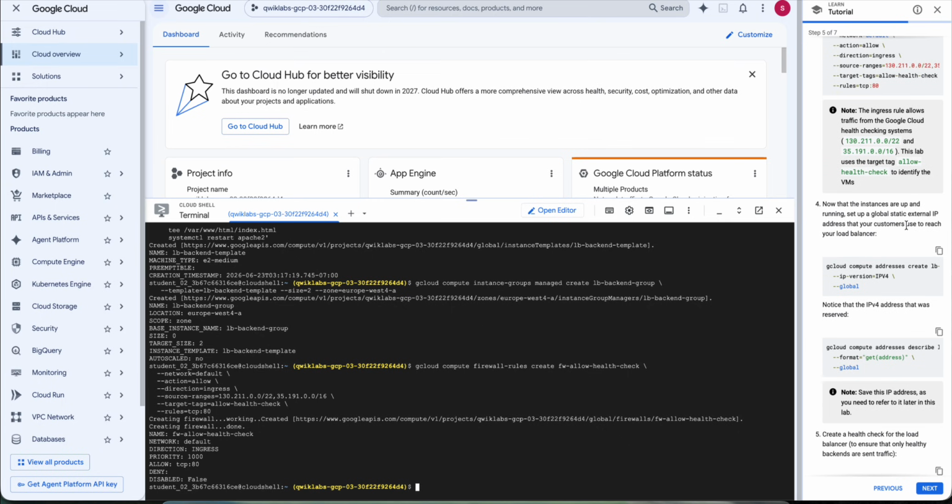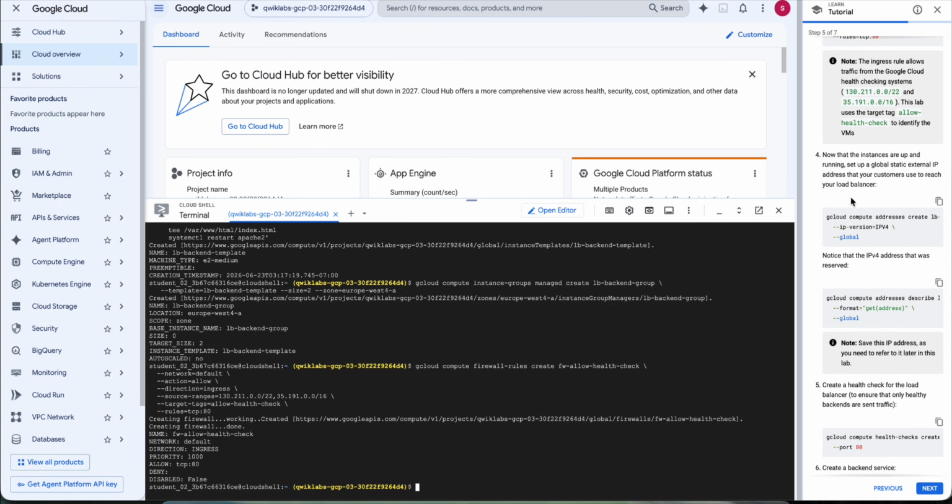Set up a global static external IP address that your customers use to reach your load balancer. Now we are going to create a static IP address, and that static IP address will be for the customers or from the front end side. So all the hits will come to this static external IP, and then this external IP address will load balance the requests among the three instances we created, www1, 2 and 3, based on their availability and resource availability. Basically it distributes the load, and that's what load balancing is.